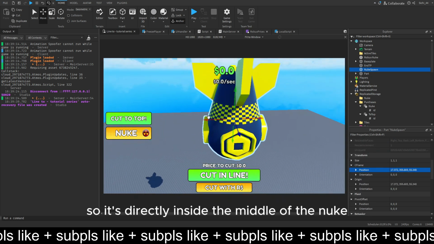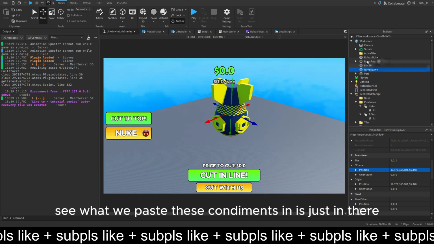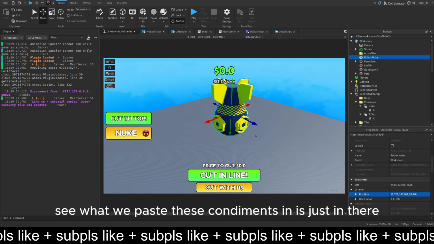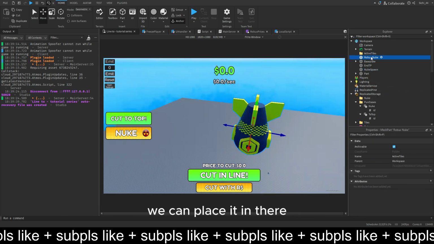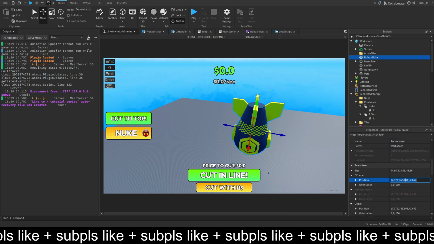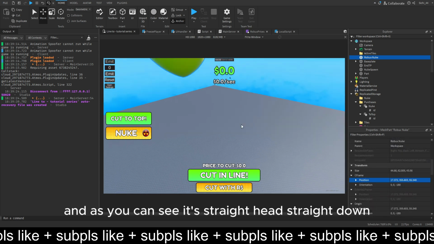And I'm gonna put the thing back in, so it's directly inside the middle of the nuke. As you can see, when we paste these coordinates in, it's just in there. Just get the nuke spawn position. We can paste it in there. And as you can see, it's headed straight down.